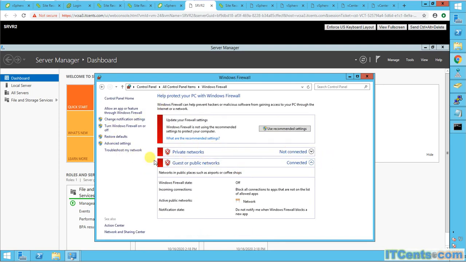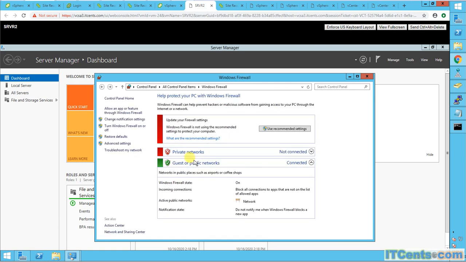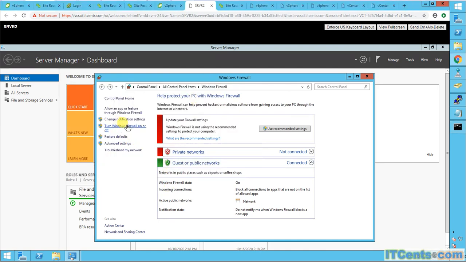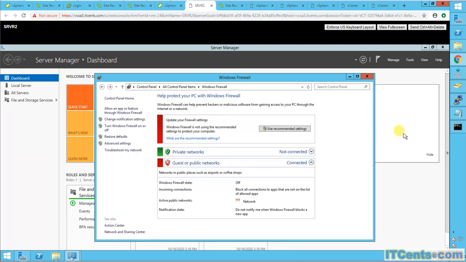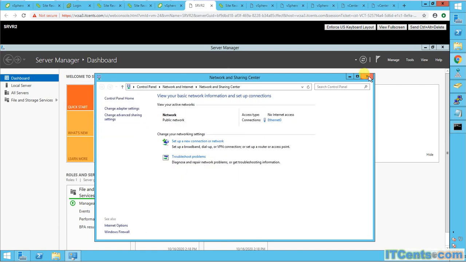Anyway, I can turn it on for public network and see. Okay, so it's basically a public network profile. So that's one. Anyway, the firewall was not a problem. The problem was I was pinging a wrong IP address. So this is to show you that the firewall is not a problem. Okay.